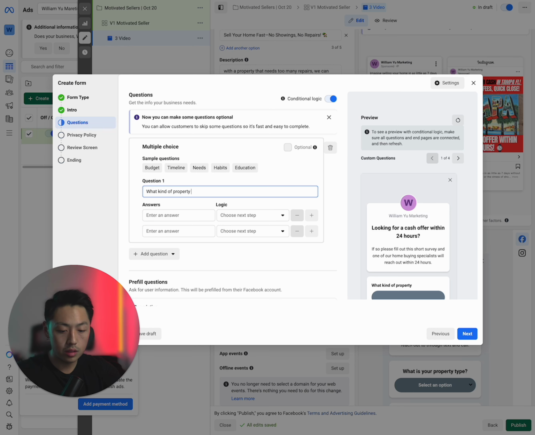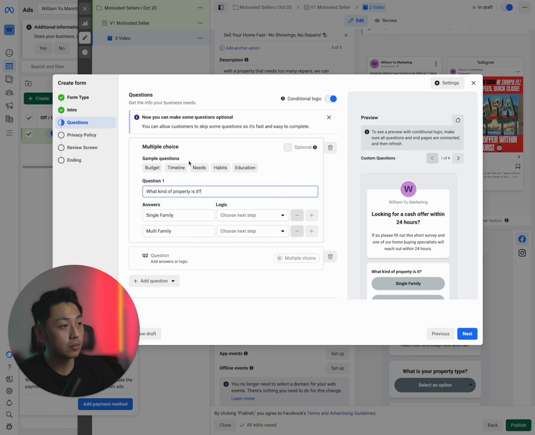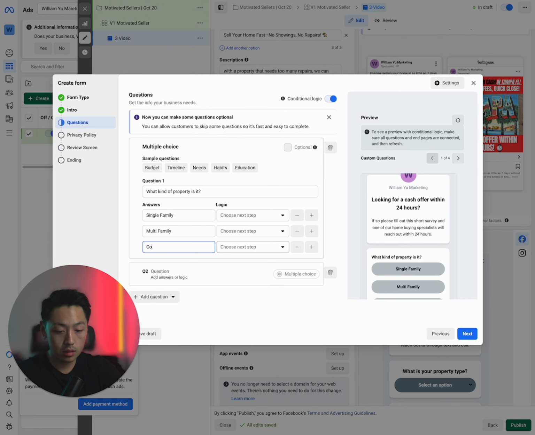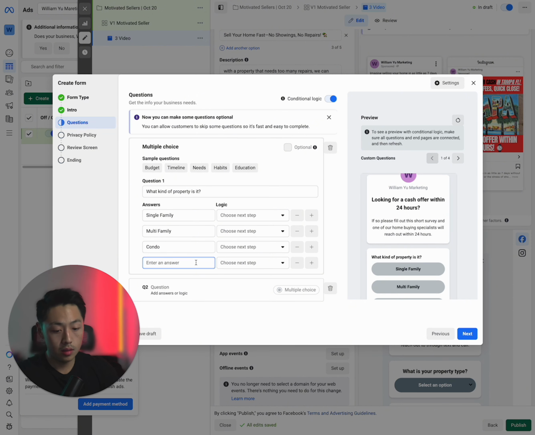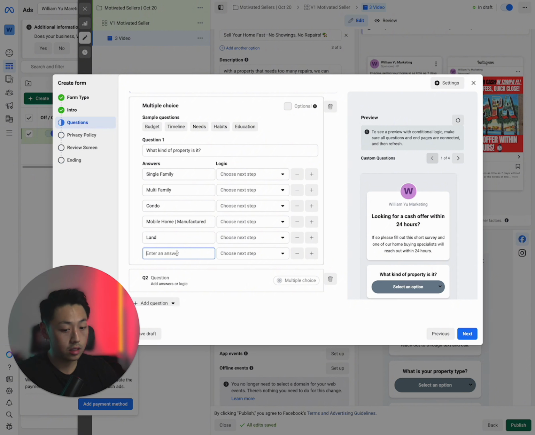What kind of property is it? Single family, multi-family, condo, mobile home / manufactured. What else? Land. And then commercial.